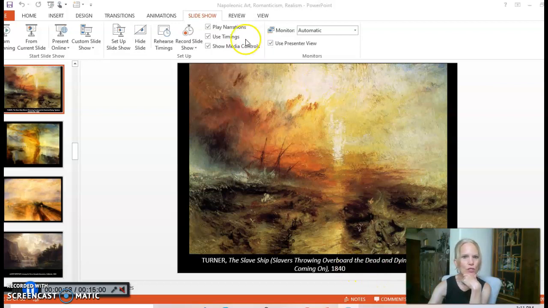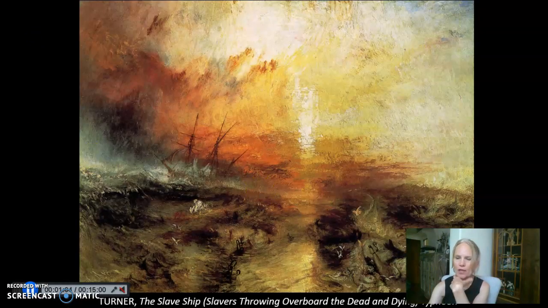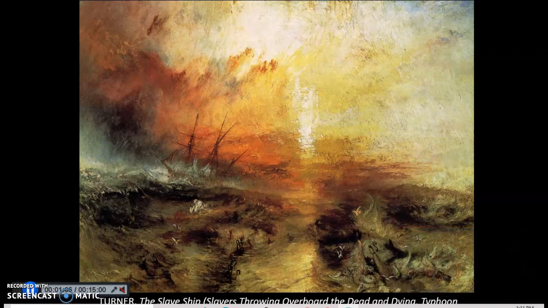So what I'm going to do here is enlarge the image on my PowerPoint presentation. And I'm going to take myself away for a spell here so you can see what I'm talking about. So the artist, again, is an English artist, Turner, and the title is The Slave Ship, Slavers Throwing Overboard the Dead and Dying Typhoon Coming On. Wow, that's a mouthful indeed.